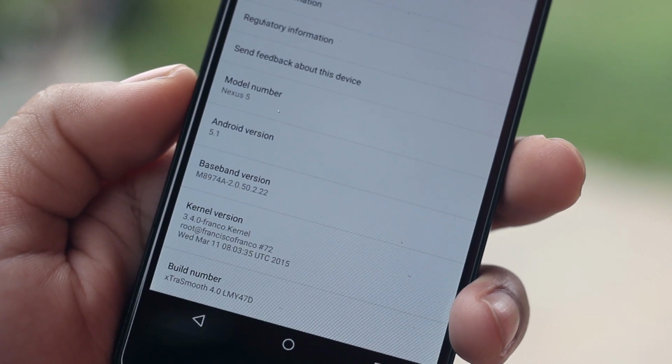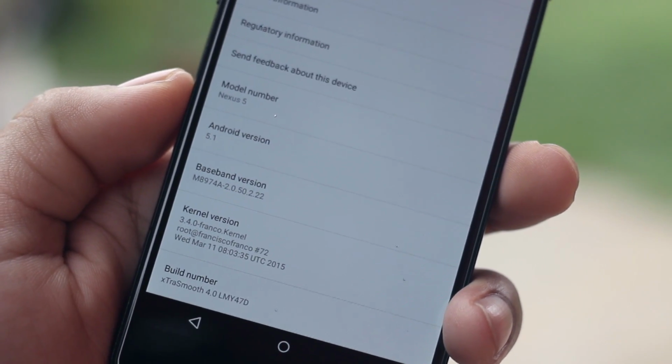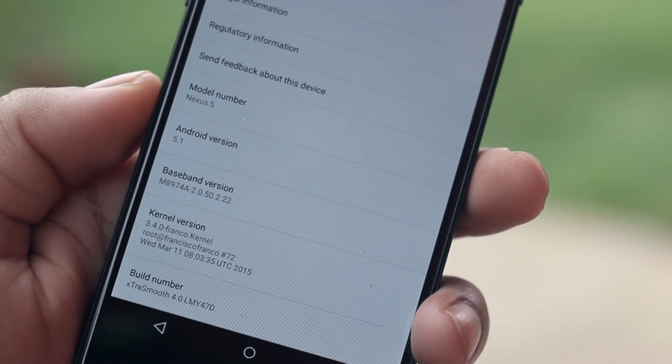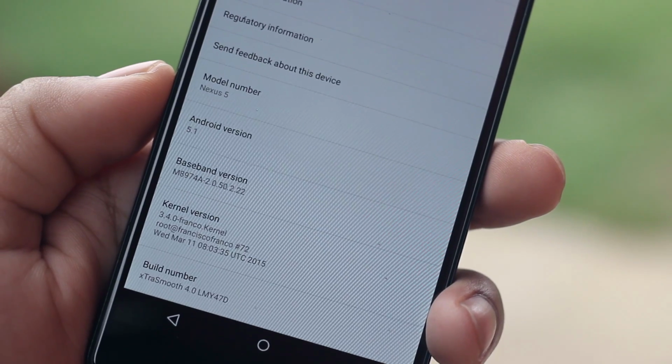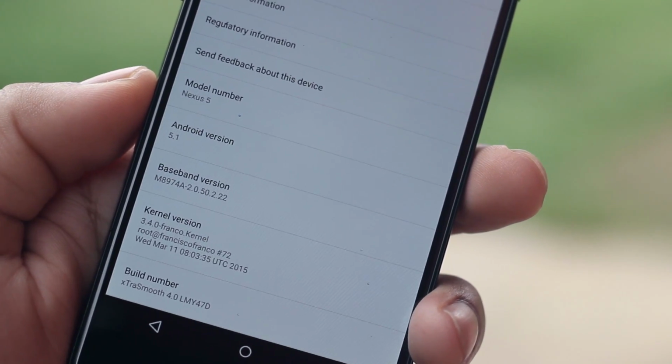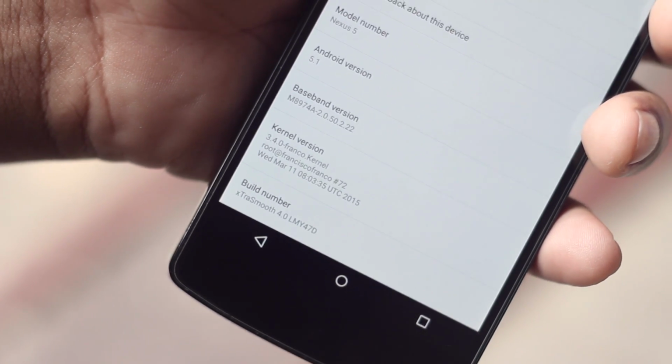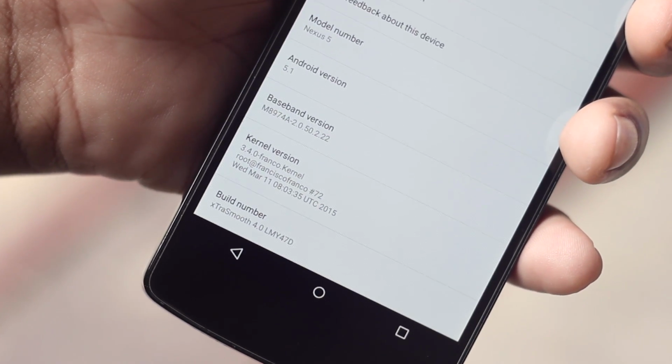Before I begin, I'll let you know that I'm running a custom ROM called Extra Smooth for the Nexus 5. If you want to check it out for yourself, I'll leave a link below in the description. It has some back-end changes to stock Android that make it a little more optimized in my opinion, including battery improvements, memory improvements, and a few extra small features here and there.